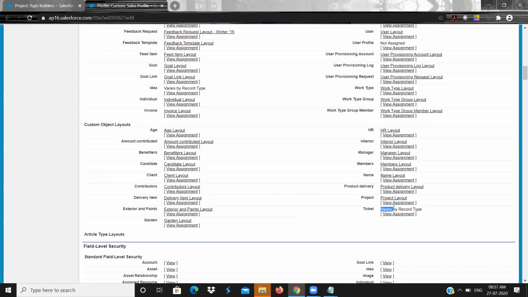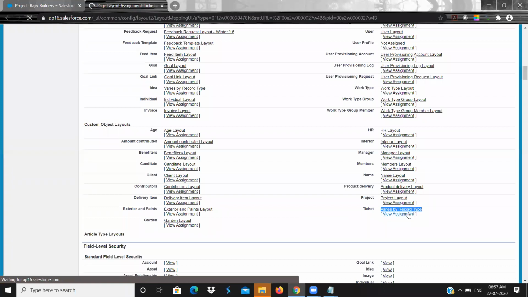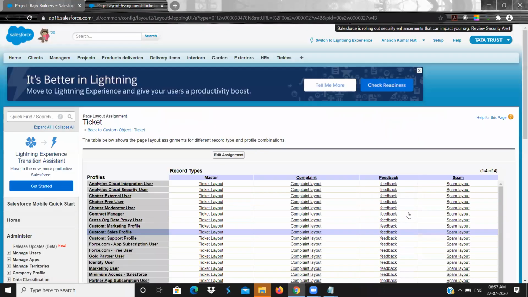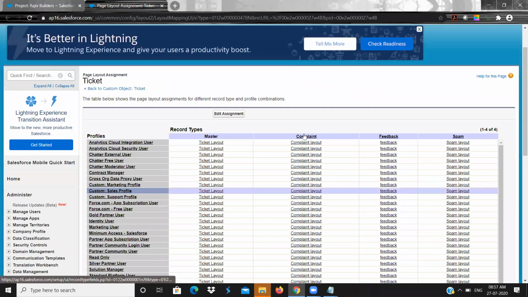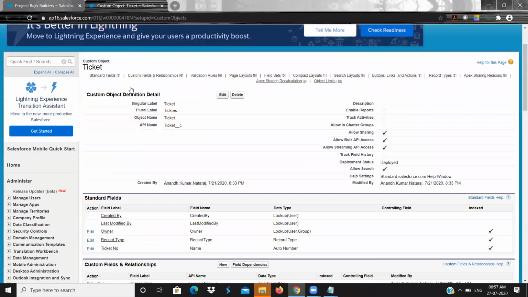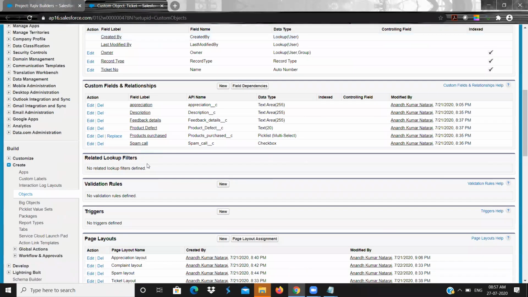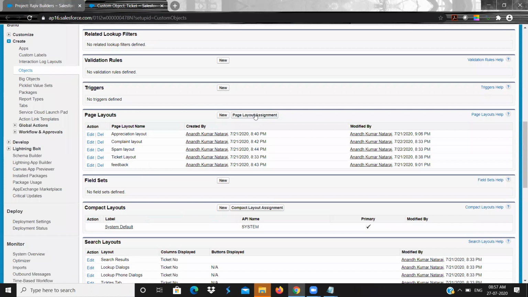See, if you see here, you can understand. So if you click on view assignments, you will be able to see the record types. And for each record type, what is the page layout that we have created. Okay. So it will take you to that page. On that day we worked, right? That thing. See here, this area, page layout assignment. It will take us to this area. Okay.